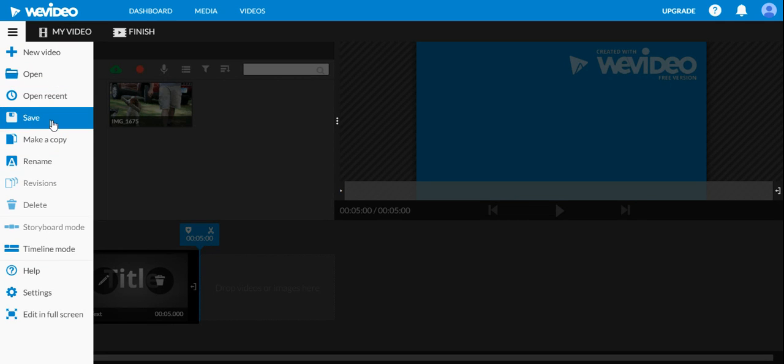It does automatically save, not instantly, but typically as you're working on it, it will save throughout, which is really nice. Because if something goes wrong, you can still get your project back. But the 2 things I want to show is the storyboard mode and timeline mode.